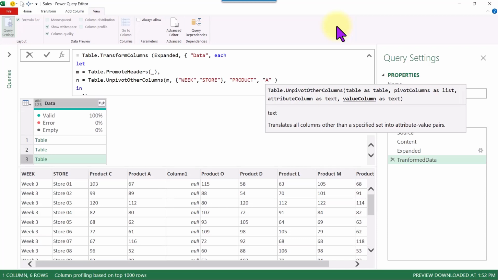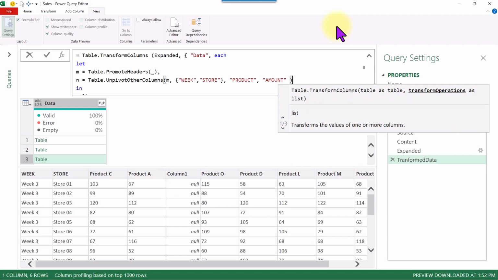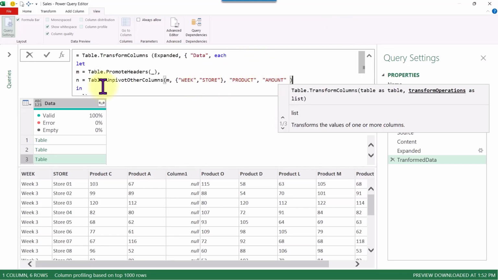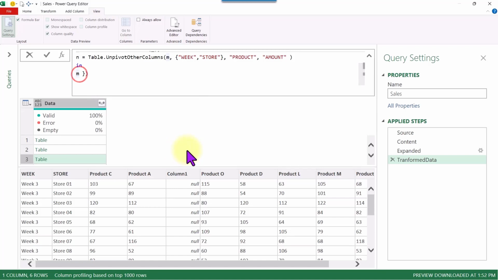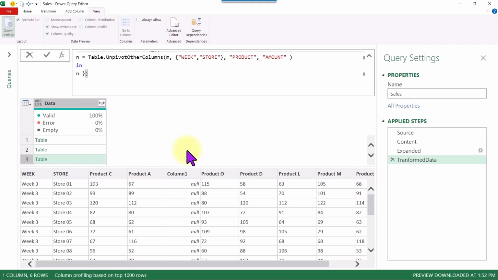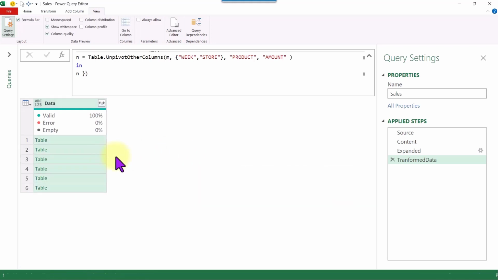Go to the end. I have the closing parentheses. I don't need the comma because this is the last variable. What I need to change here, after the in, is what value I want to bring as a result of this function. It will be the value of my variable N. I'm going to press enter.